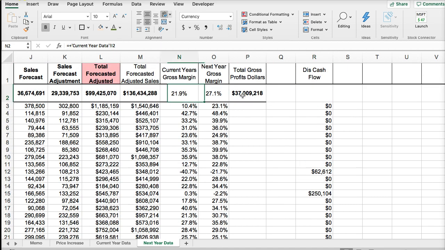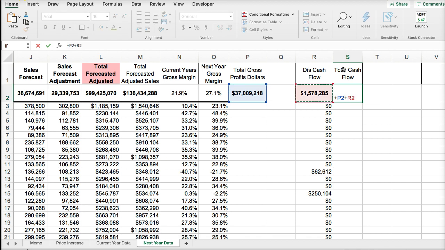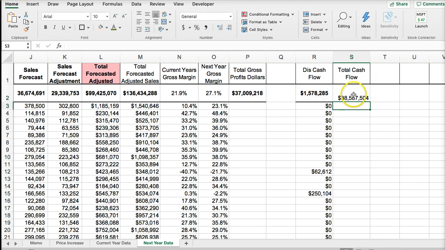And then I can just create a total for the discontinued cash flow. And this could be added to, we can call it total cash flow. And here we'll take our gross profits and we'll add back in our discontinued cash flow. So what we're basically saying is, but we have to also remember to take out the sales value in here because we don't want to double count it.